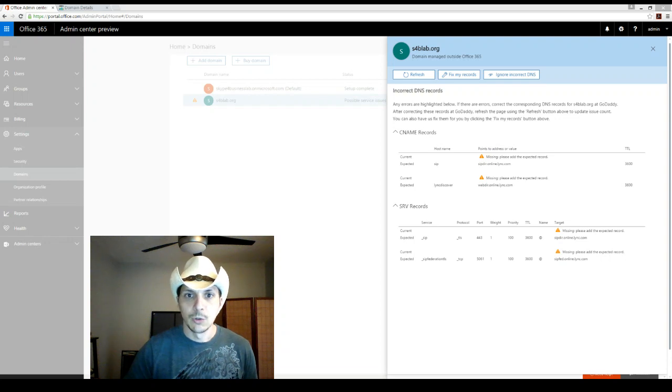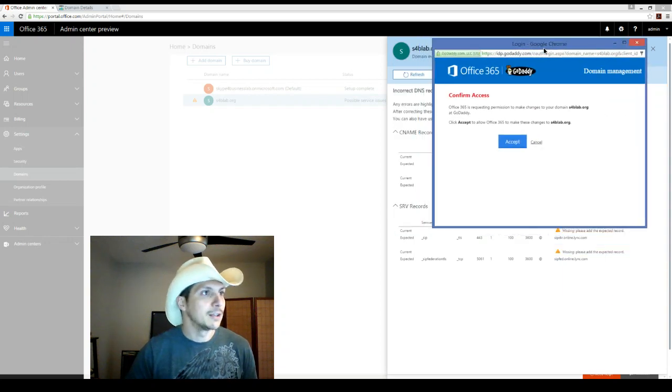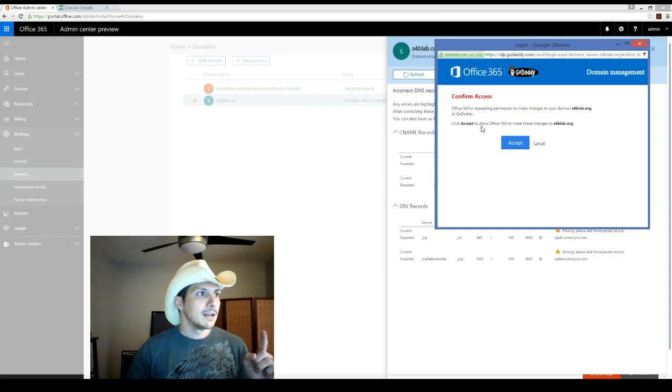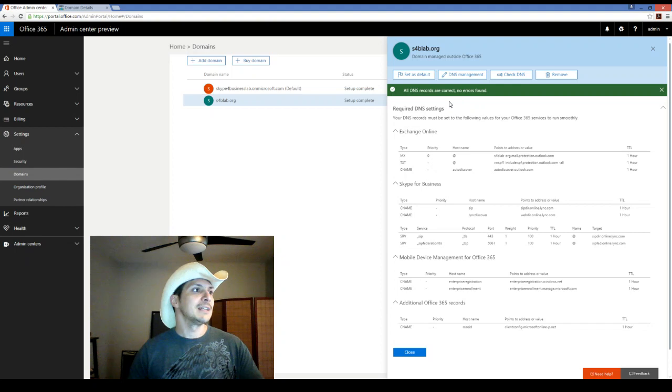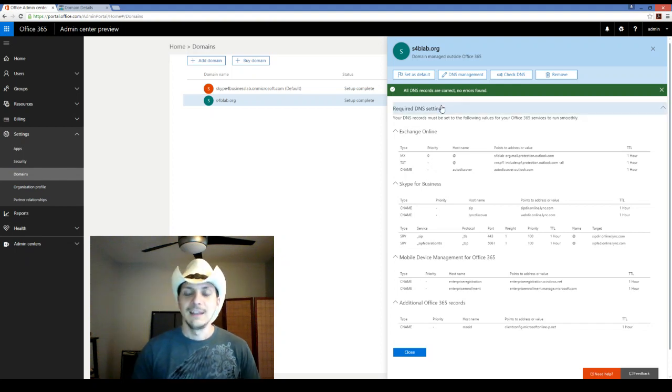And secure login, it liked it. We need to confirm access now. It wants to let us know it's going to make changes to that domain and we need to give it permission. So we say accept. And here we go, configuring our DNS records. Boom, just like that, all DNS records are correct. Man, that was lickety-split fast. I mean, 2 seconds, it logged into GoDaddy and set up all these records, and that's it.